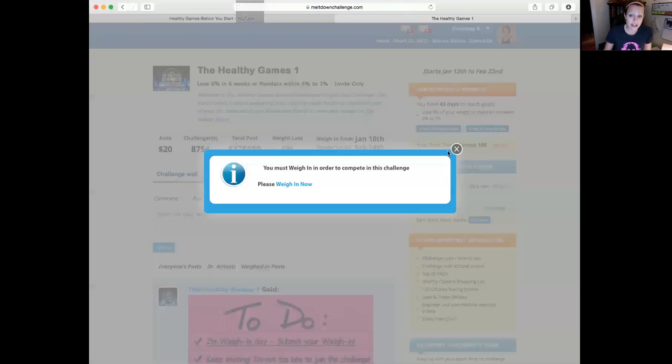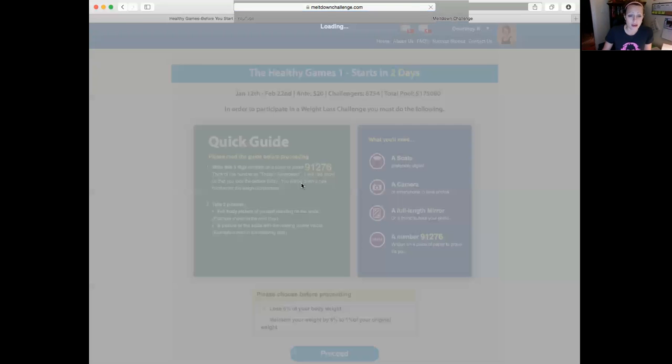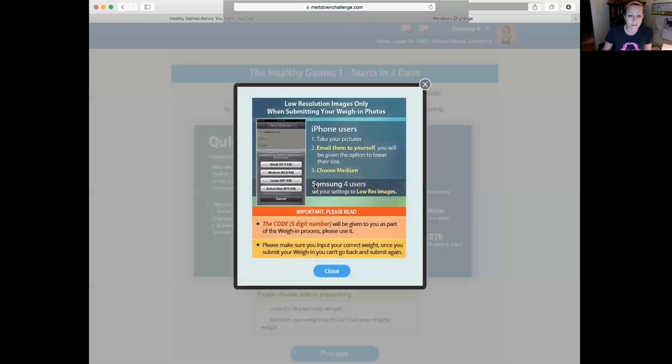Now you can click the X and still navigate the challenge if you're not quite ready to weigh in, but I want you to see this because there's something special that you need in order to weigh in, and you need to go through this process to find it. So if you click weigh in now, it's going to bring up a new window that's going to give me a quick guide.